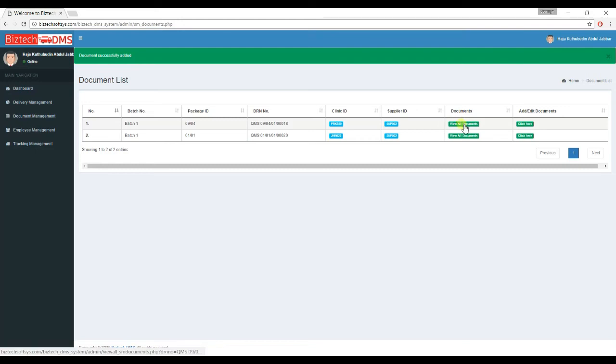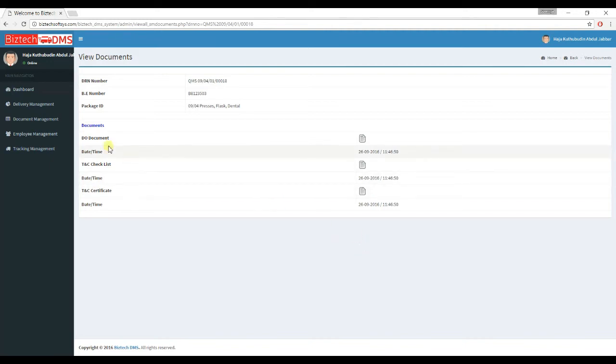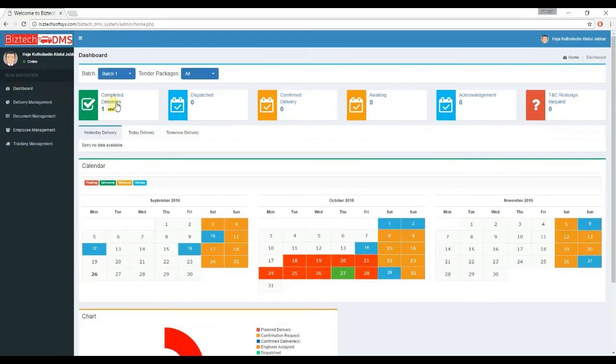To view all the documents, you can click view all. For this DRN number and this BE number, package ID, the documents are the DO document with its uploaded date and time, the TNC checklist document with the date and time, and the TNC certificate with the date and time. You are able to view the documents for this DRN number. With this, he is able to complete the process for a DRN number, so that the delivery is completed.